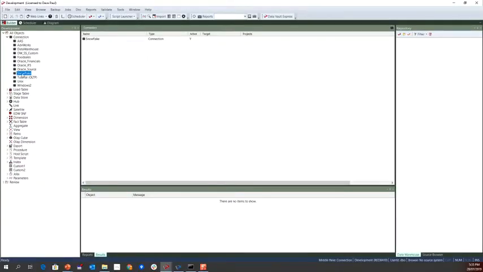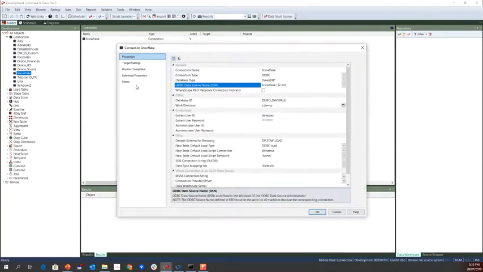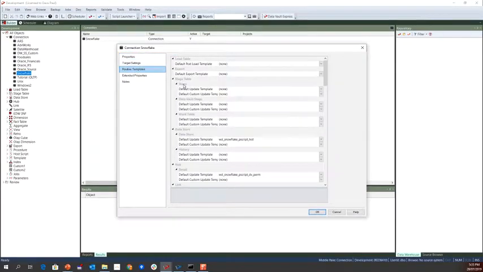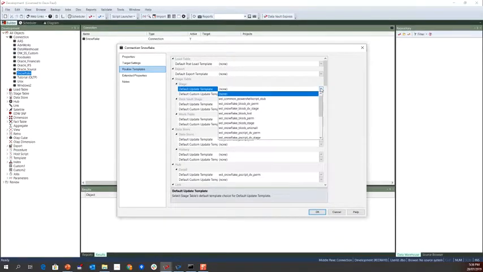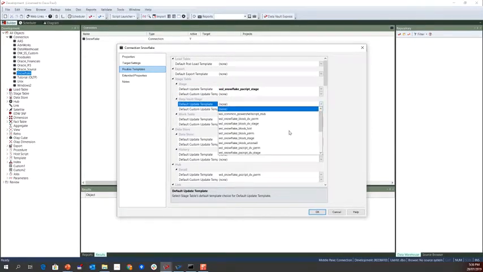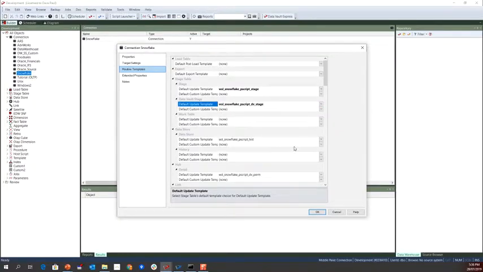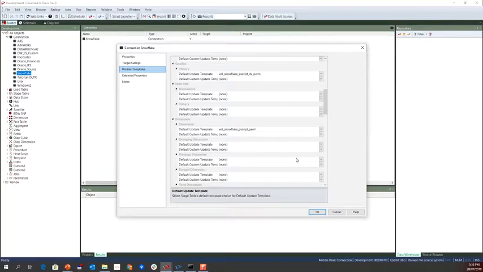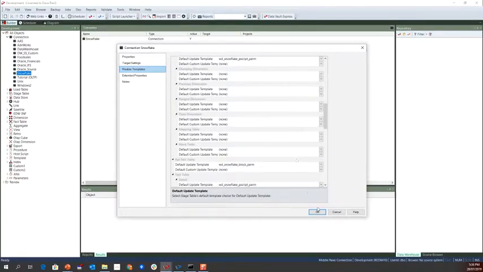So if I swap now to RED and we open up the properties of a connection, you can see here we've got this new screen called Routine Templates. So that means for each object and subtype you can set the default update template and the default custom update template for that object type. But I'll add a default for standard stage tables and for data vault stage tables. So all my other options I've already set.